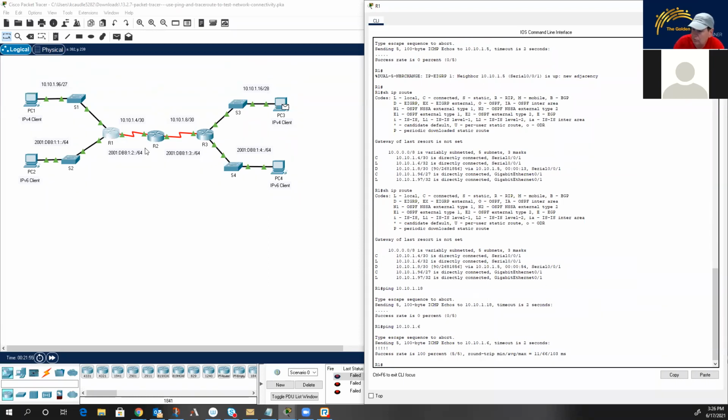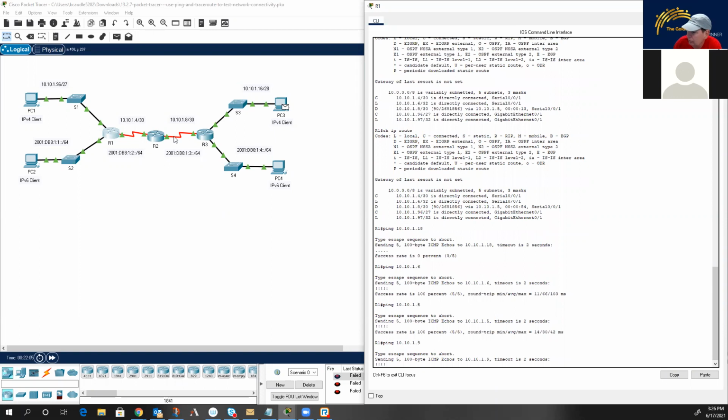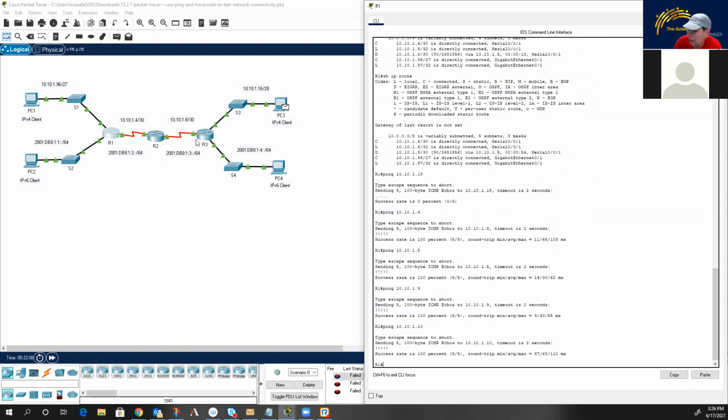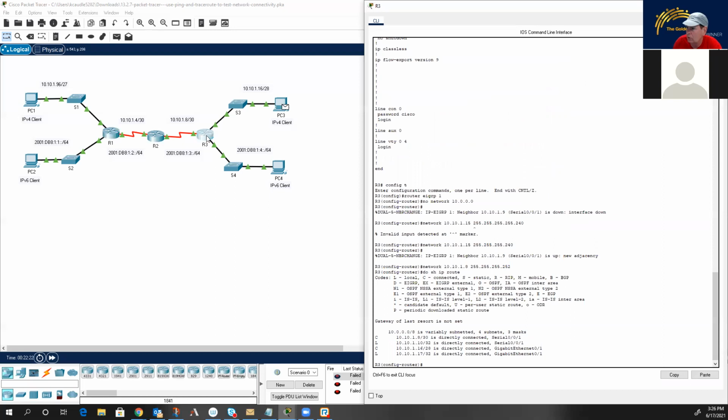So that works. Now we're gonna go 1.5. That works. So I'm right there on R2. Now we'll go 10.10.1.9. That works. We'll do 1.10. That works. So I'm getting all the way to here. Now let's do, that should be 17 now. So 17. So for whatever reason, we're not getting back to R3.